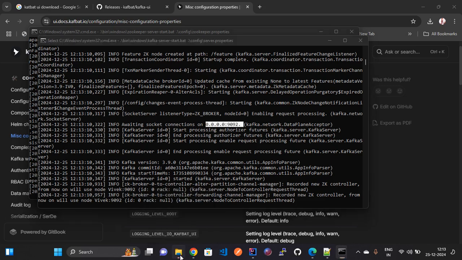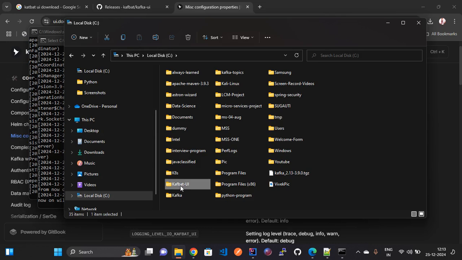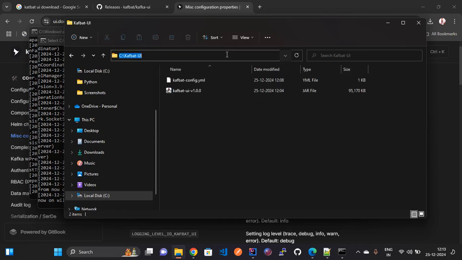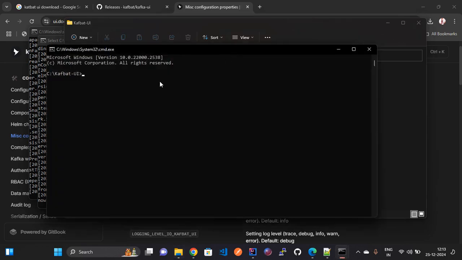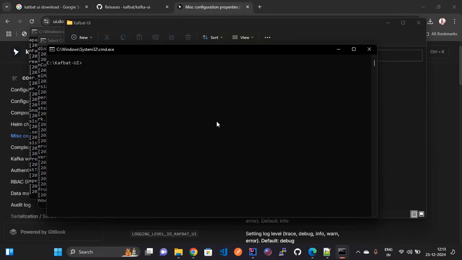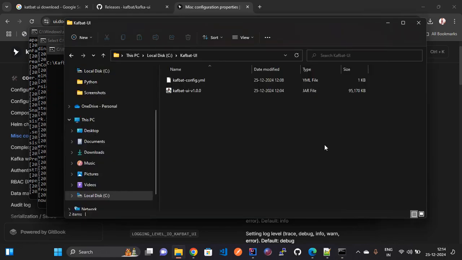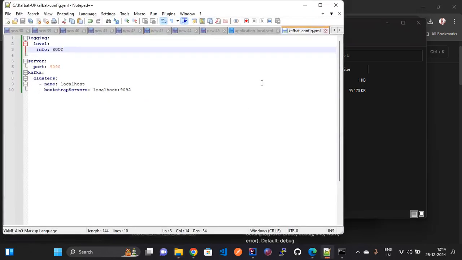So I am going to C folders. In the C folders, I have already created Kafbat UI. So I'm going to open cmd in here and run the Kafbat UI. But we must be sure that the Java version is set to 17. You can see Java version is already set as 17, so no need to set Java version 17 for running Kafbat UI. So there is a command which needs to run.